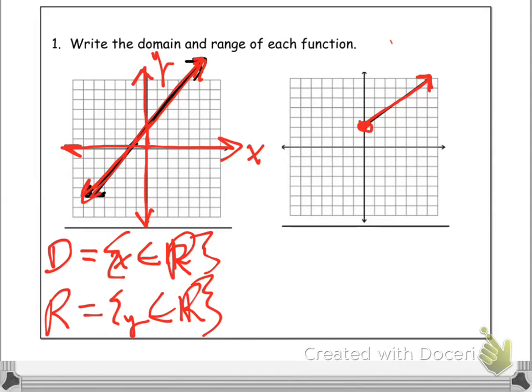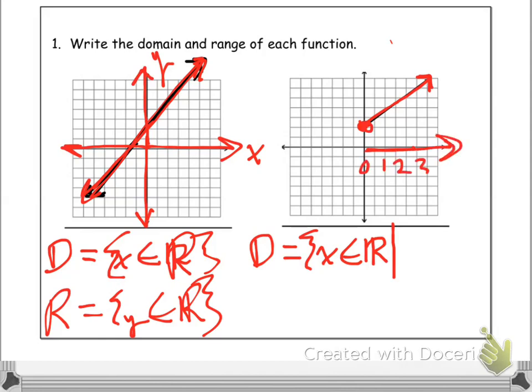It stops there. So domain equals x is an element of the real numbers, which means it's not just 1, 2, and 3. It's every number and decimal in between the whole numbers, such that x is going to go like this. So it's going to be 0, 1, 2, 3, 4, and on and on and on. So such that x is greater than or equal to 0.